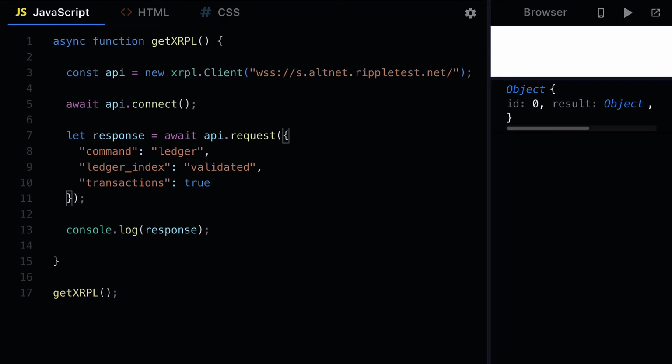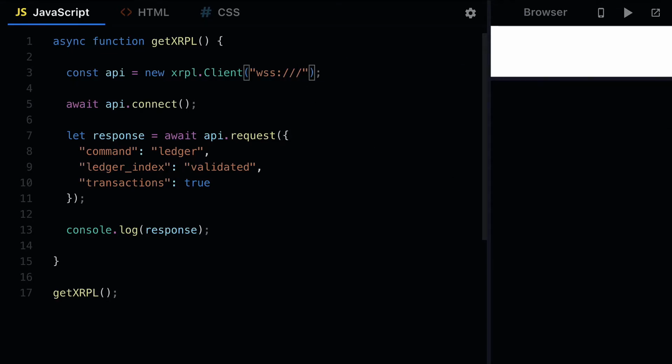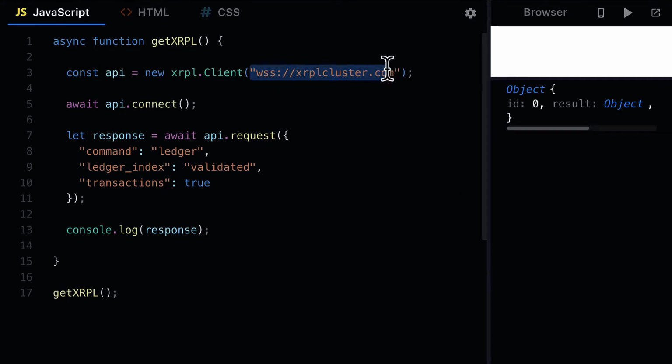Hello everyone and welcome back. In this lecture, we're going to learn how to look up an XRP ledger transaction with JavaScript. So we have our asynchronous function. Inside of the function, let's connect to the main net using xrplcluster.com as our server. Then we're going to await for a connection to happen, and we're going to get a response, the command being a ledger with a validated ledger index, and we want to see transactions.